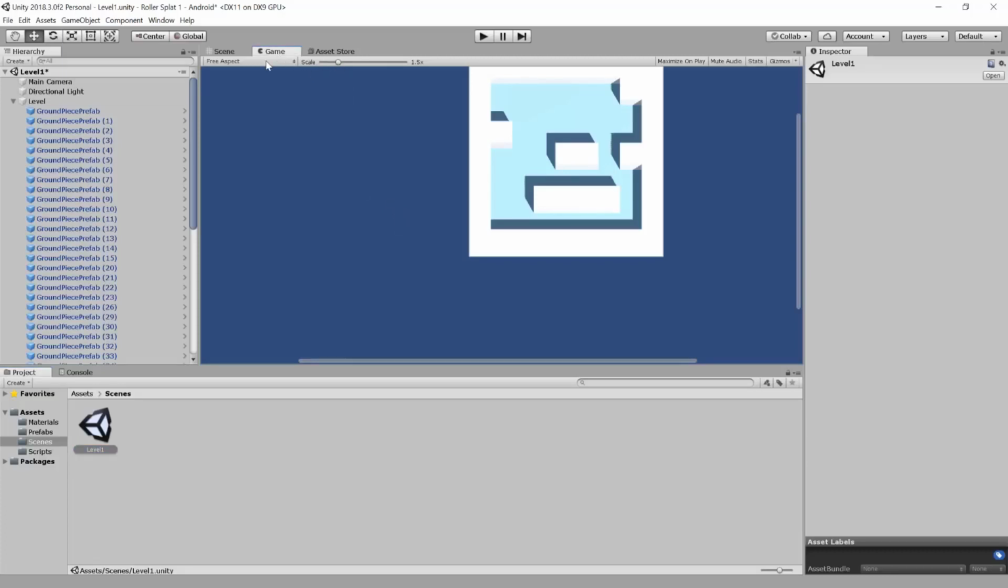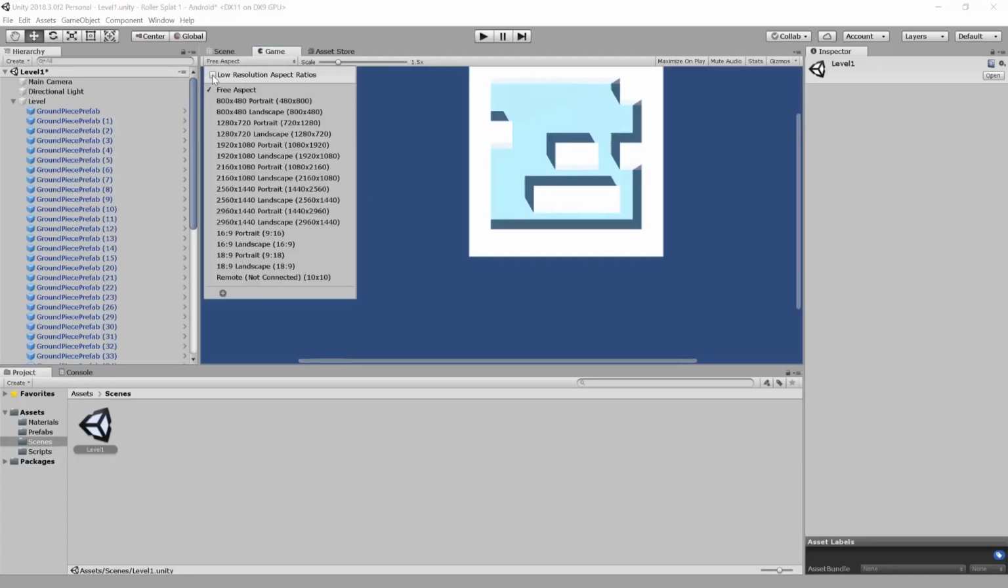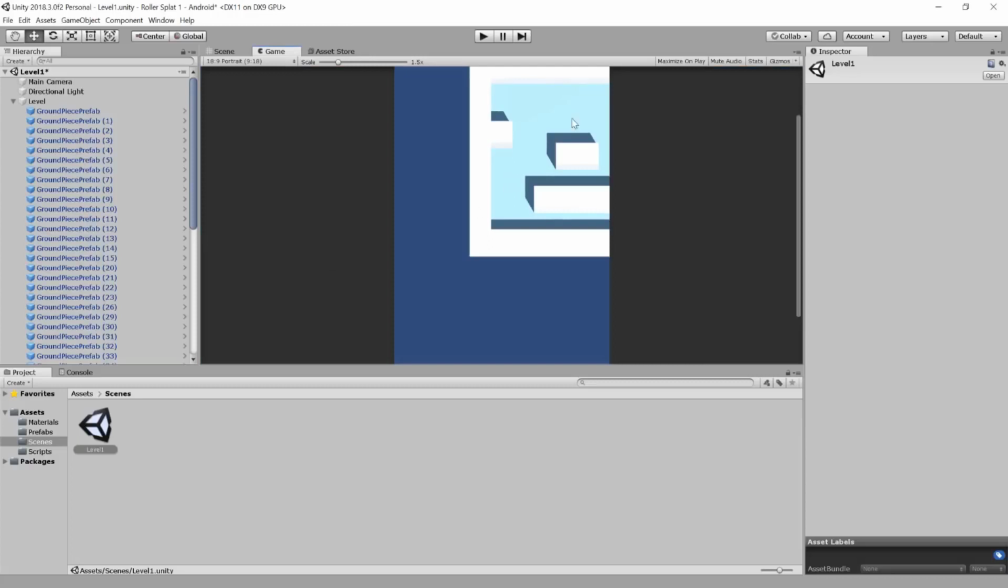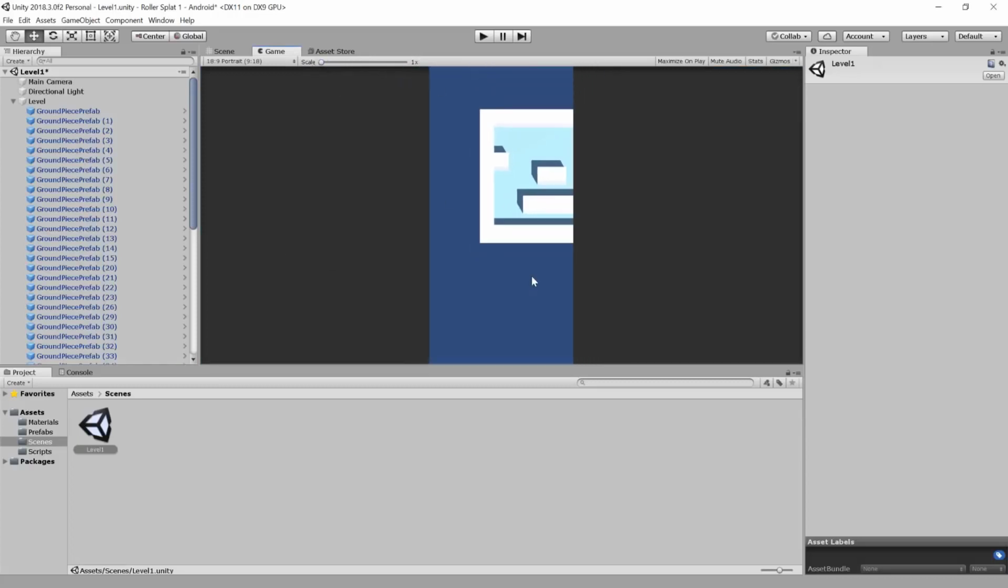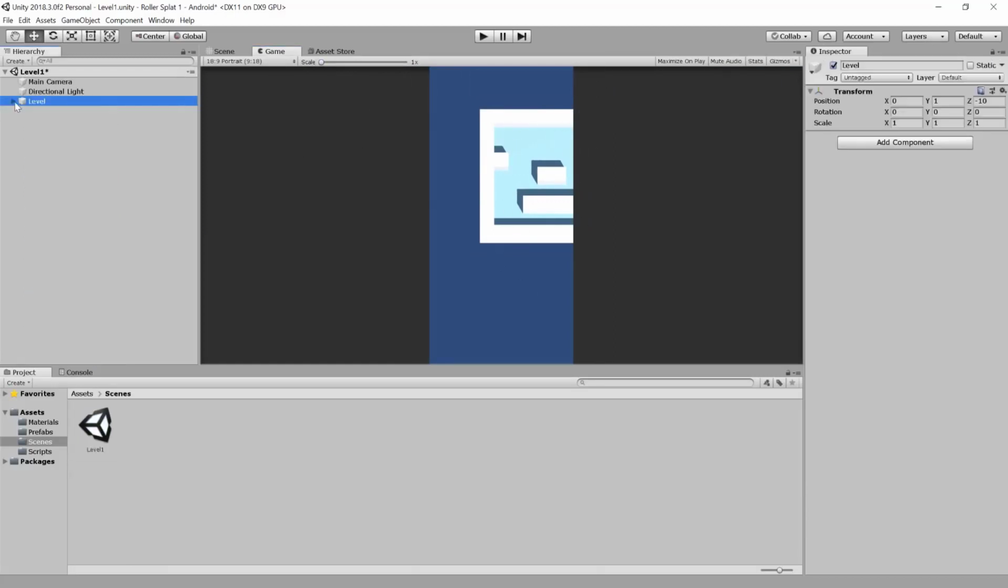So now in game mode, what I want to change is here, low resolution aspect ratio. I want to deactivate that. And then I go to 18:9 portrait mode and I change the scale. So now you can see that as it seems, our level is not positioned at the right spot. And now what we of course can do is we can move our level a little bit to the side. So I'm just gonna use -3, for example, for the X coordinate, and you can see now it goes over to the left.